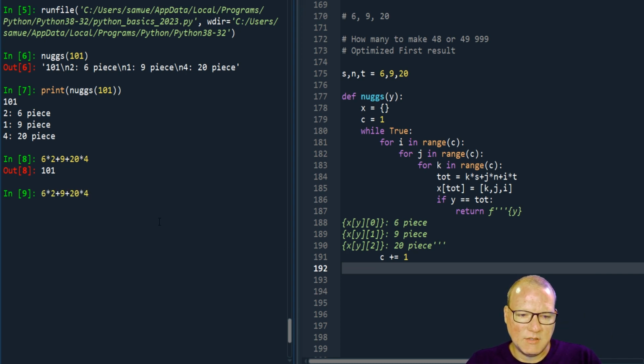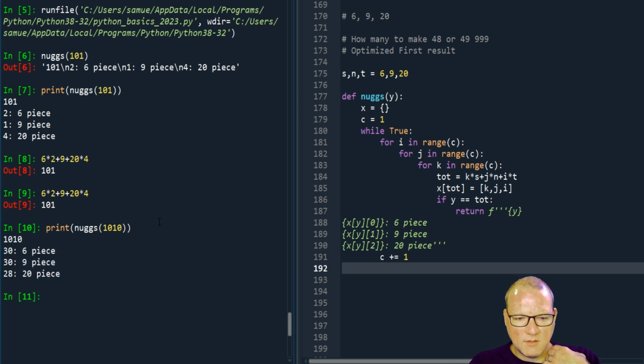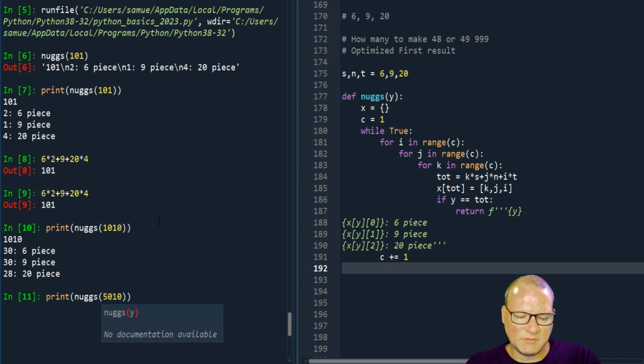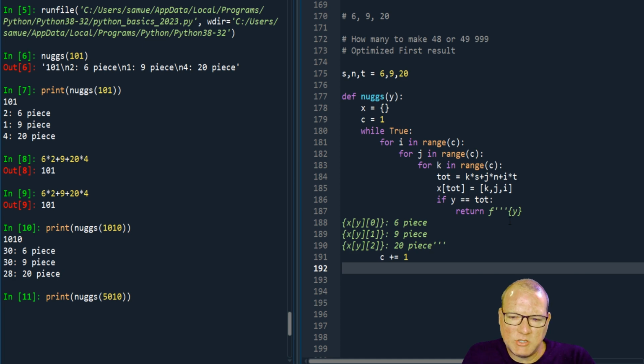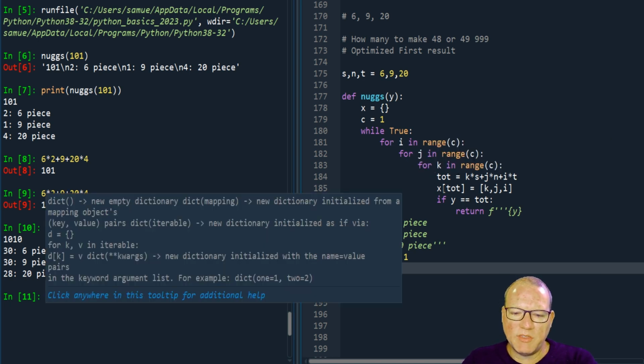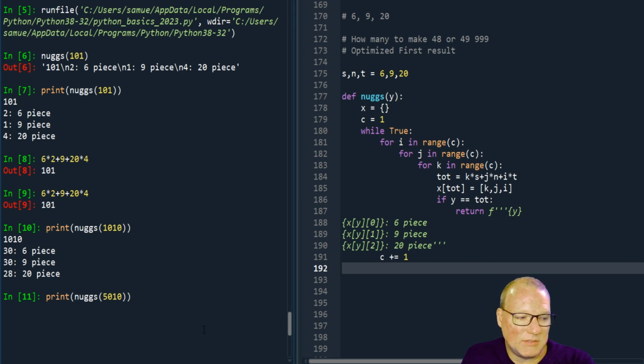So now let's do this to 1,010. Was it 5,000? Maybe it's that. All right, here. So literally we're rechecking the same combinations over and over and over again because we're hitting these 3 nested for loops multiple times. So I want you to think of a way, yeah, it's still running now.